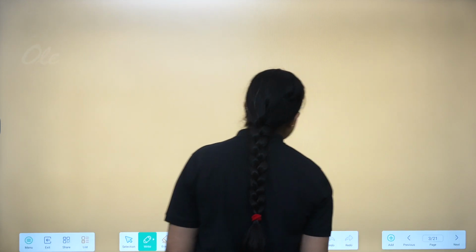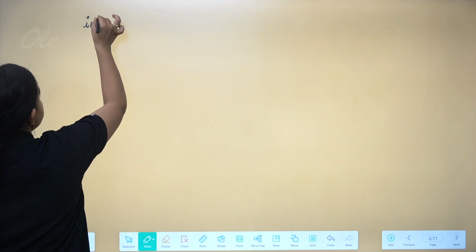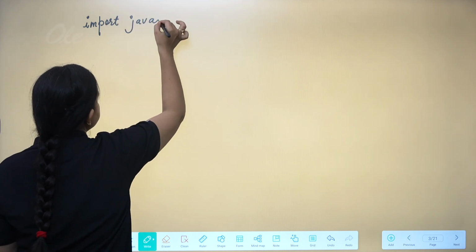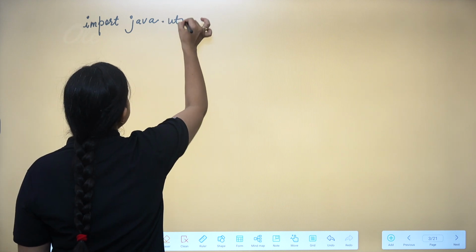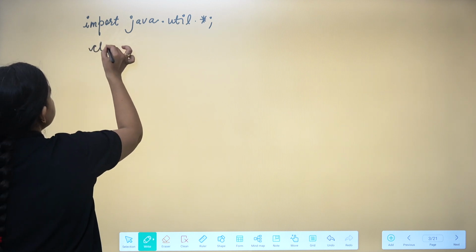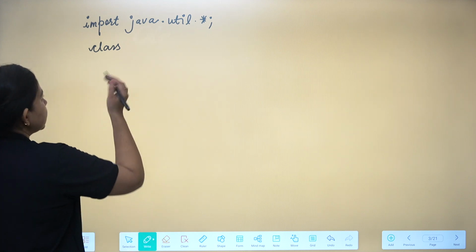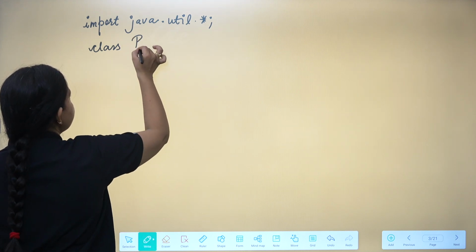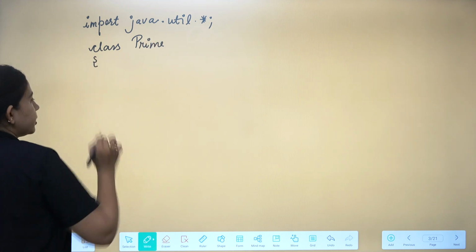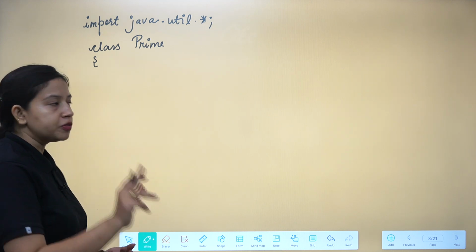So without any further delay, let's start the program. Before starting the program, I always suggest you must understand how many inputs are required. We require one input only, that is the number. Import java.util.*; Why are we using import over here? Because with the help of import, we can implement the util package, followed by the class and the class name. As we are finding the prime number, I'll take an appropriate name, Prime, followed by curly braces, that is the scope of a class which is going to be closed at the end of the program.